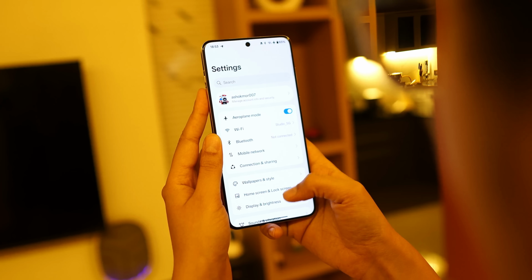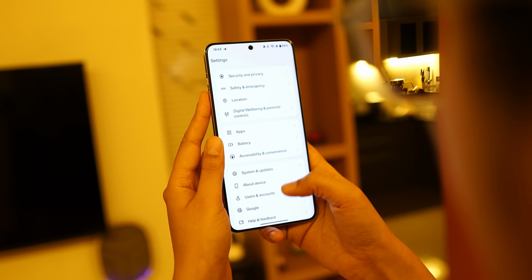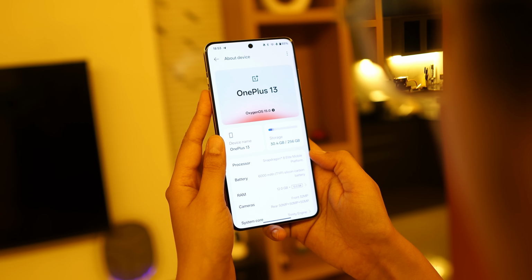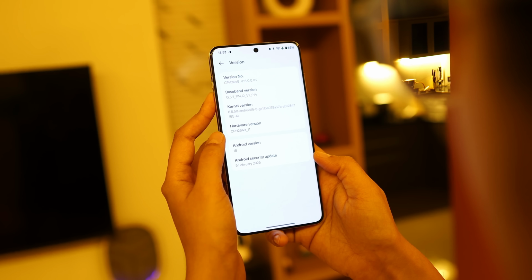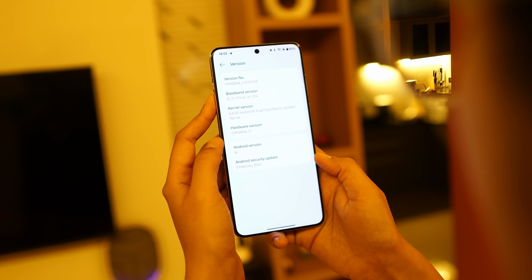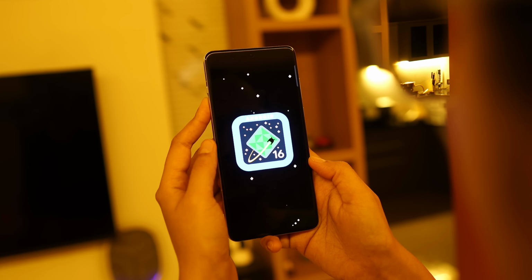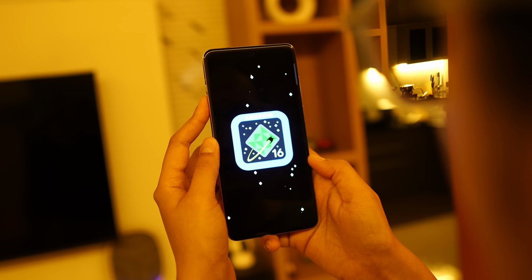So OnePlus have finally started rolling out Android 16 for OnePlus 13. It's the first Android 16 build released for public, though OnePlus calls it Android 16 Beta 2. In this video, we'll talk about every change OnePlus have done with Android 16 for OnePlus 13. So now without wasting any more time, let's get started.